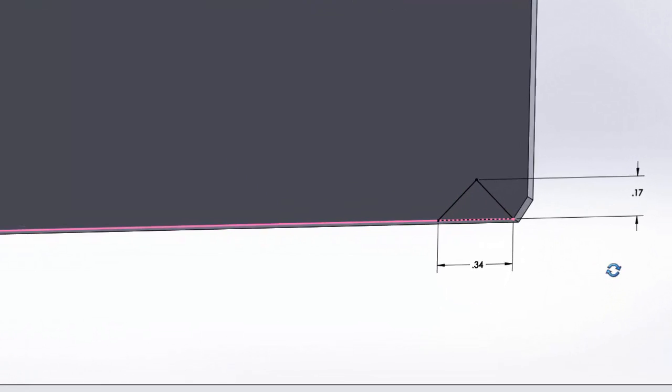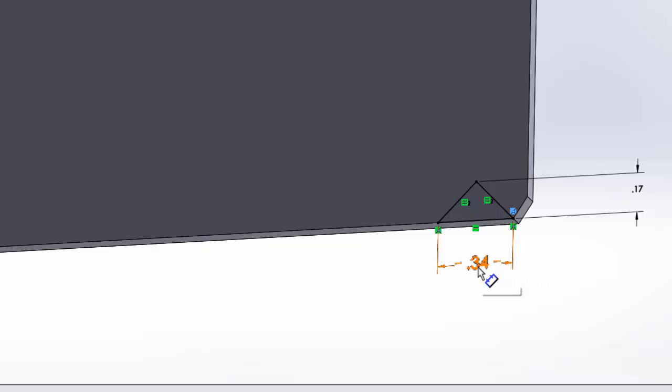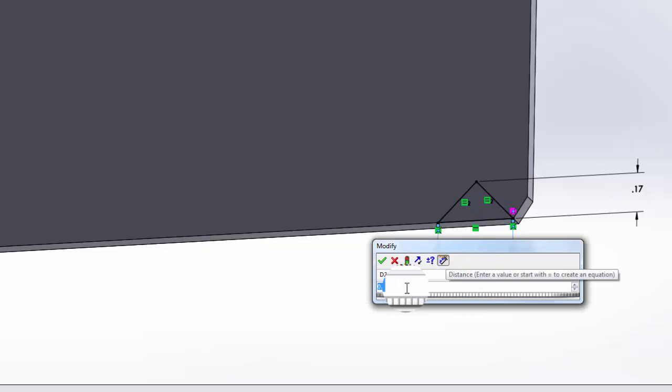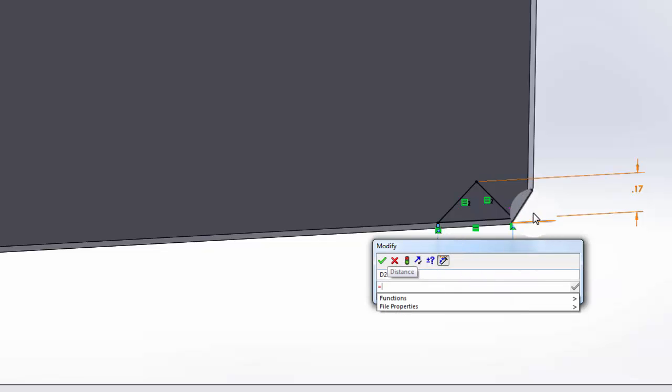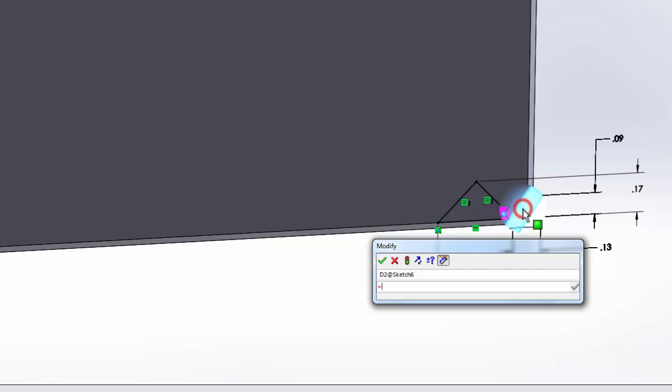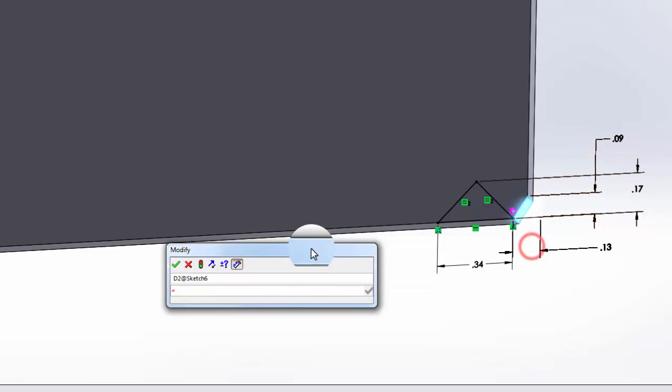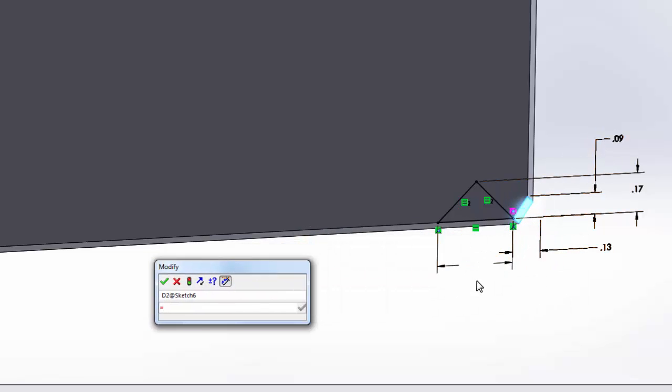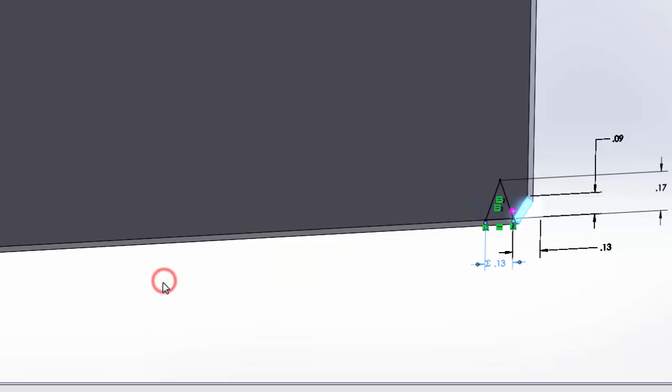Now I can take these dimensions and I double click on them. I can type in equals, click here, and these two dimensions from the other features show up. And so I want this to, instead of 0.34, I want it to be 0.13. And notice how it has this really a programming syntax, equals open quotations D2 at sketch 5. So this is the second dimension at sketch 5. Hit green check mark and suddenly it becomes that.